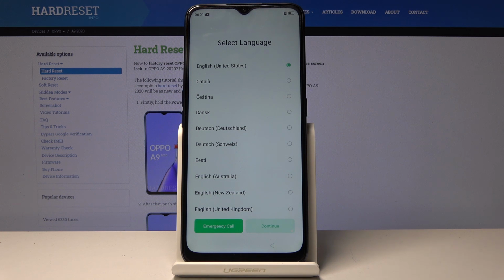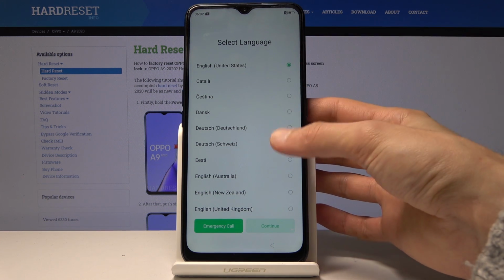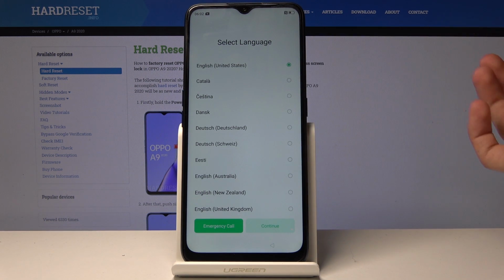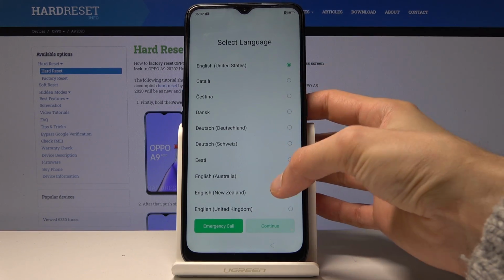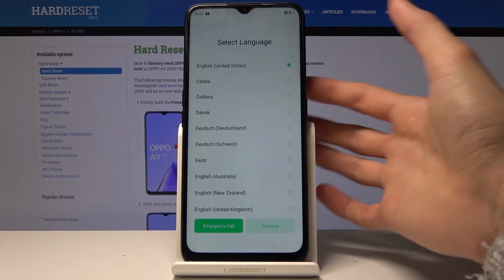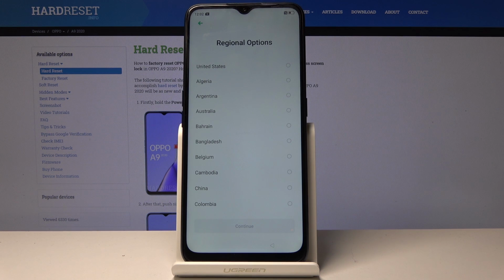I'm going to show you how to go through the setup process of the device. When you boot up the device for the first time, you'll be presented with this screen, so choose your language. All you need to do is select the language that you want to see the device in. I'm gonna stick with English and tap on continue.